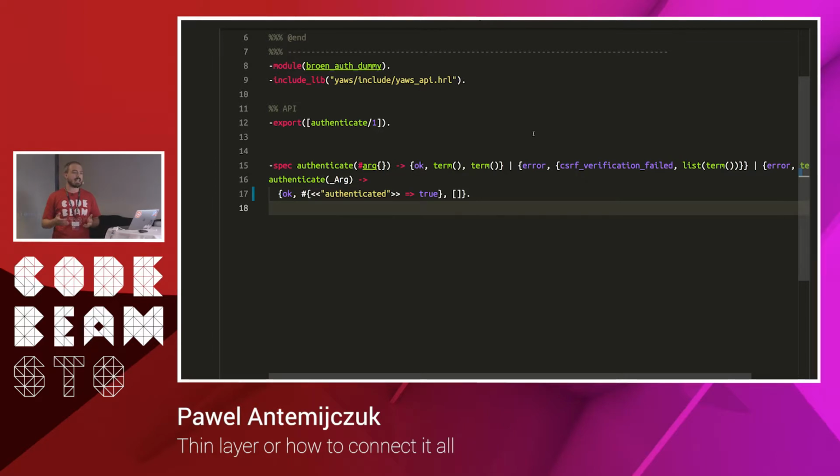And that data will be attached to the Broen request, and then your microservice can read that data and check out, okay, this is authenticated or this is not authenticated. You can also provide some CSRF protection and things like that in your authentication module if you wish, and then the error handling is a little different.